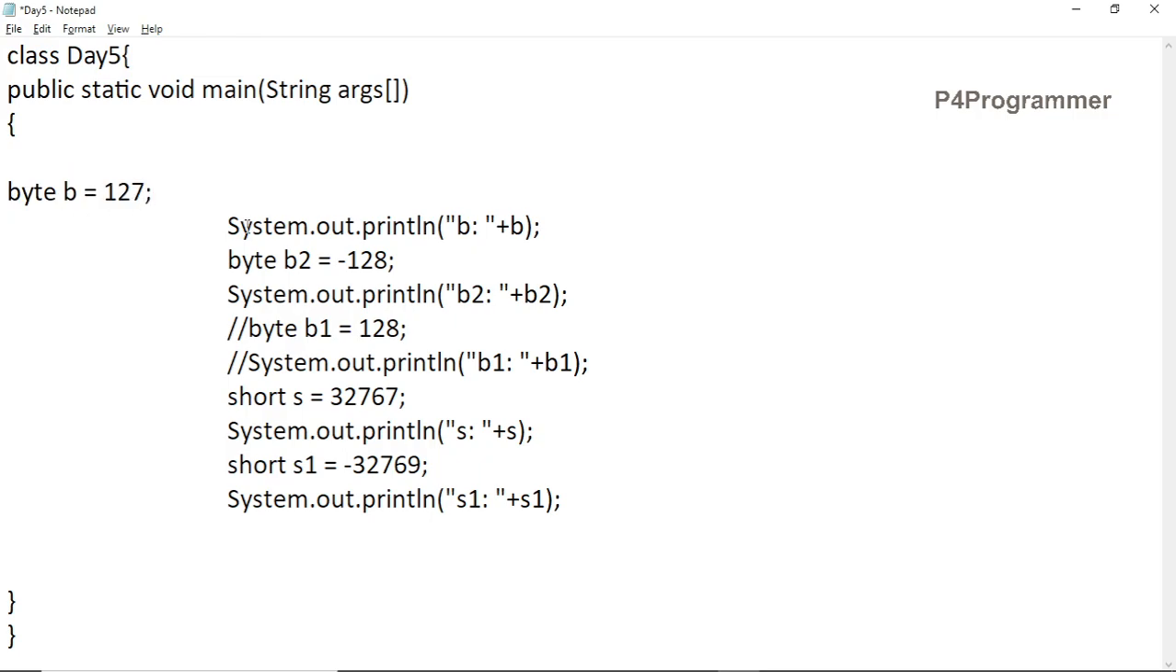And now I am writing to display the same thing. Byte v is equal to byte v. Then I am writing another byte v2 is minus 128. The same thing, writing and showing v2, and then short range is this, and minus, and same thing.